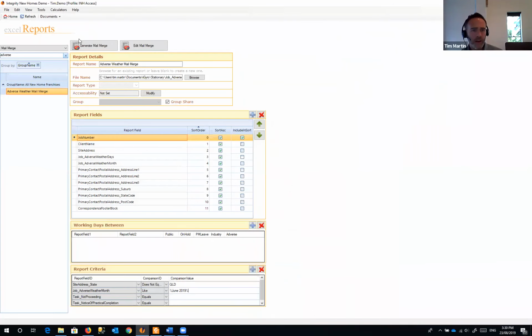Exactly, yes. All right, so that's the mail merge document. So you do that once a month, generate your letters and send those out to each of your clients.